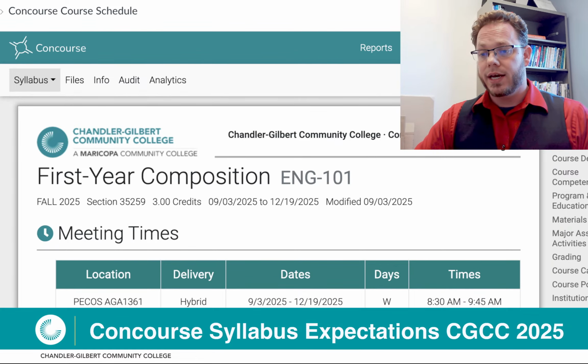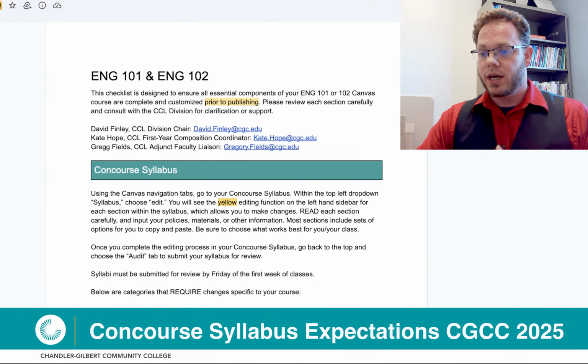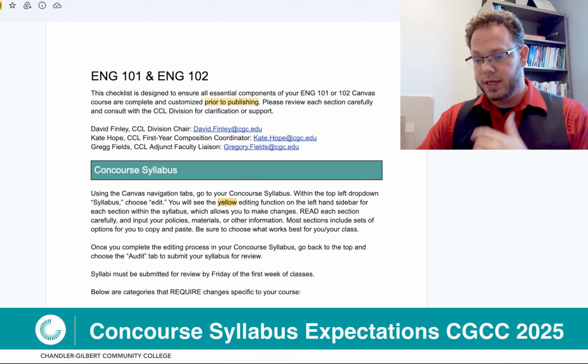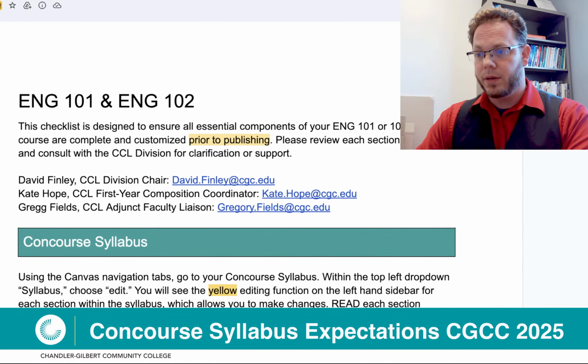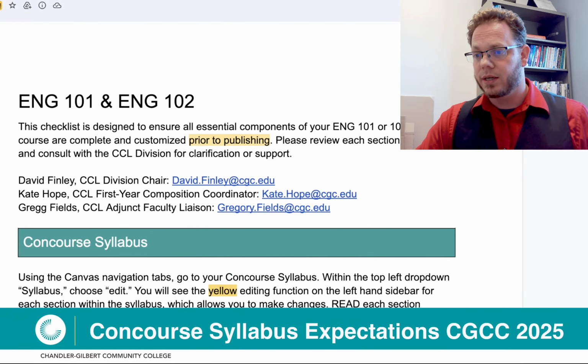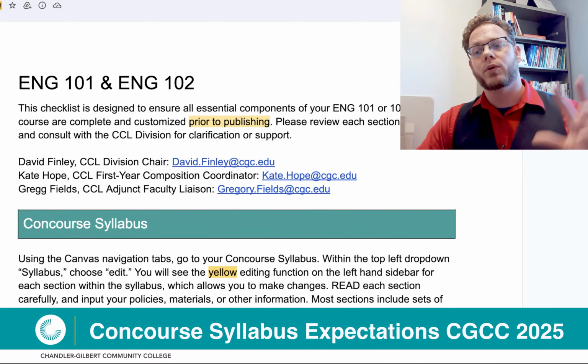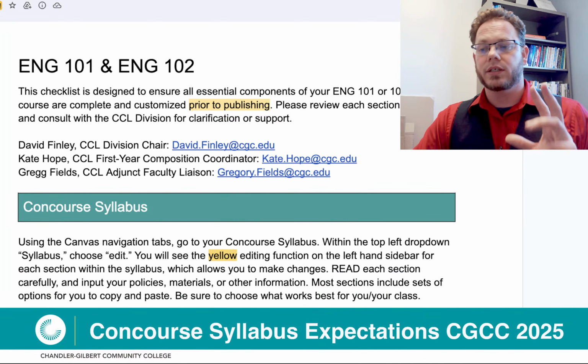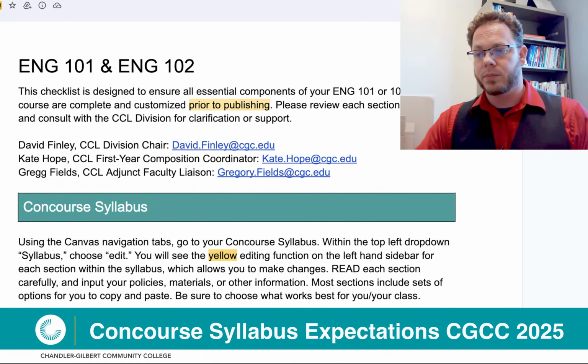And so what we're looking for is that it has all of these basic things, and I'll use our cheat sheet that Kate Hope, I believe, has put together for us. It's to help us ensure all essential components of our courses are complete and customized prior to publishing. So that's an important thing.